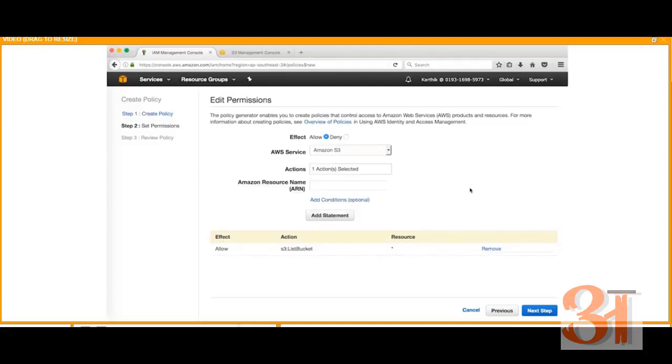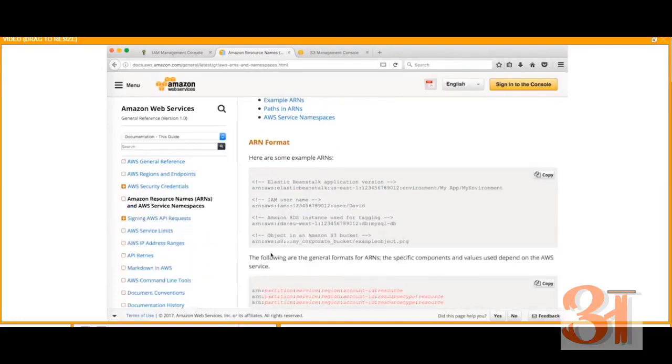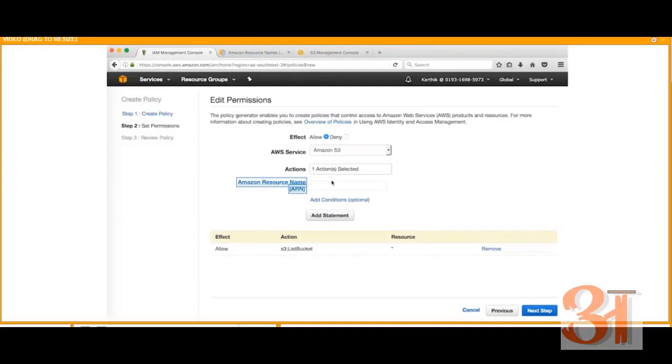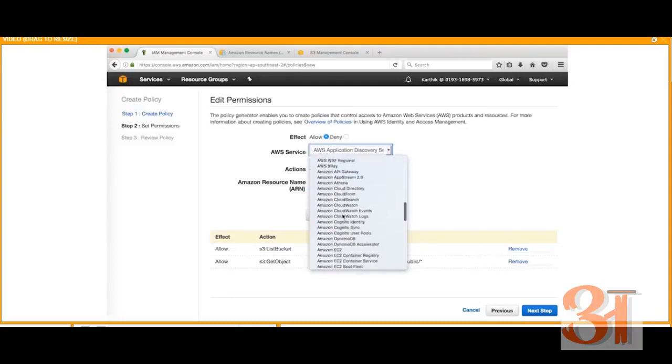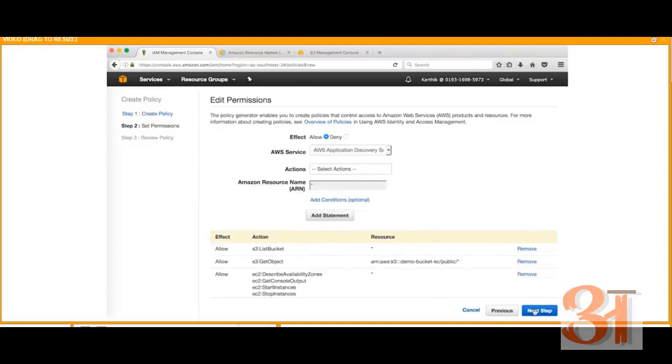For Amazon Resource Name, or ARN, let's follow the documentation to learn more about the structure. The ARN always starts with ARN, followed by AWS, and the service in use. In our example, we will use S3, followed by the bucket name /folder and /star to indicate all objects under the policy. Now let's create a statement for Amazon EC2. Under Actions, we select all describe and get actions along with the options to start and stop instances. Finally, under ARN, let's use star to indicate all instances and click on Next Step.